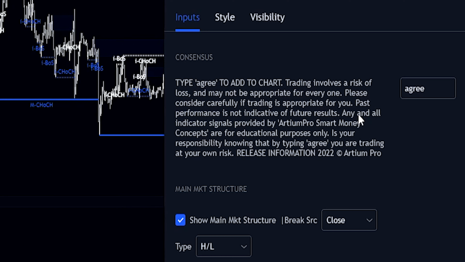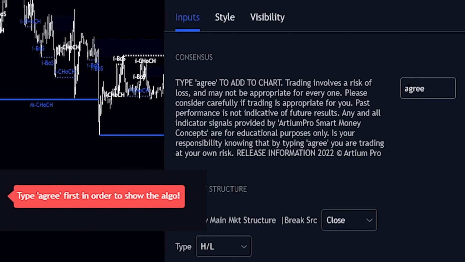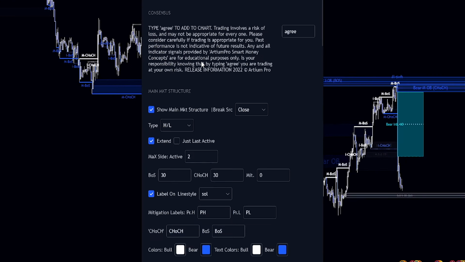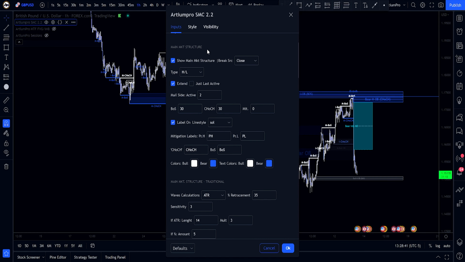Now, if you don't have it on your chart or you get an exclamation mark, one error could be that you haven't typed agree, and agree has to start with a lowercase a. Once you press agree here, the indicator will show on your chart. Okay, so let's move down to the first setting, main market structure.